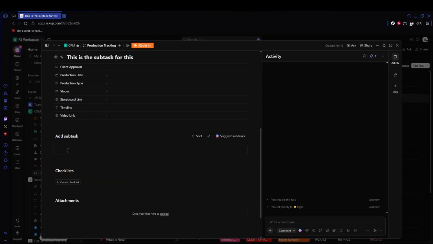To keep your structure tidy, use subtasks to break big work into clear pieces. Think script writing, research, and outline under a video production task. Avoid nesting too deeply so everything stays easy to read and manage.